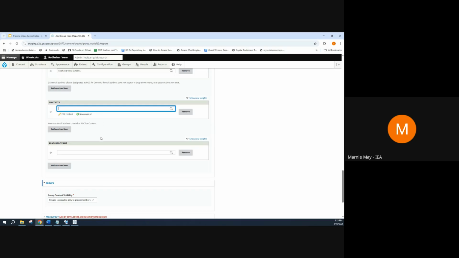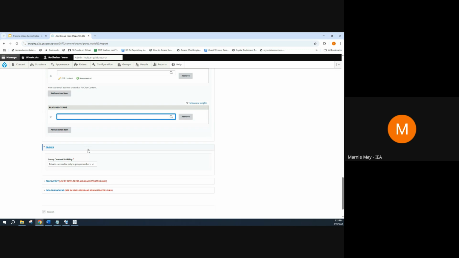You can also skip featured teams. The block for groups is reserved for use by developers and administrators only. What this block shows behind the scenes is the customer group you accessed when creating the report. Additional blocks on the form that are used by developers and administrators only are typically marked as such.